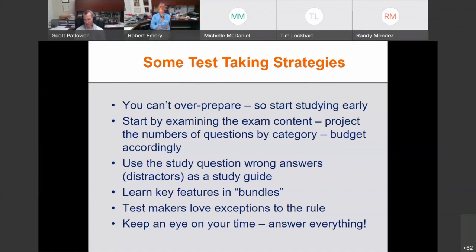And every one of these exams, by the way, is going to be timed. So make sure you understand before you go into the test room how much time is allotted for a specific exam, and then plan your pace accordingly.